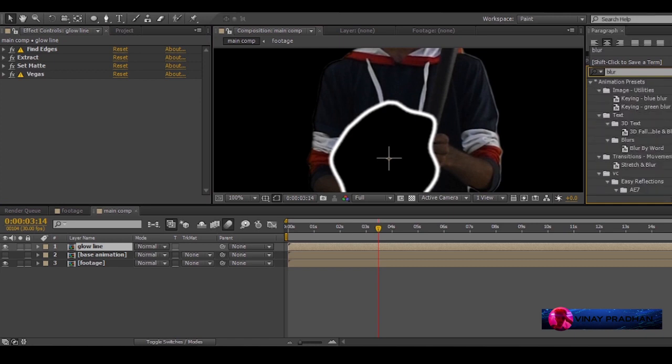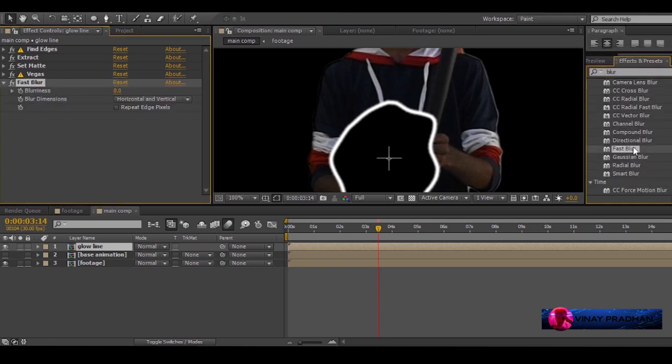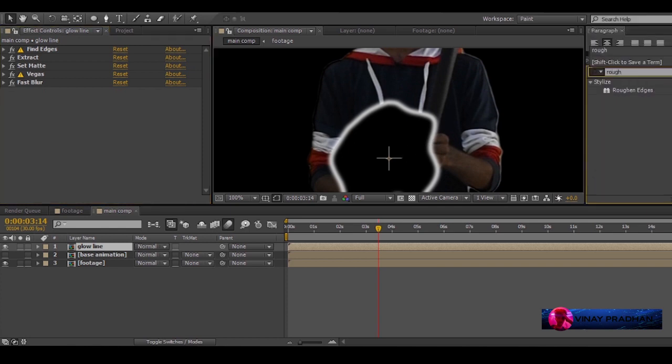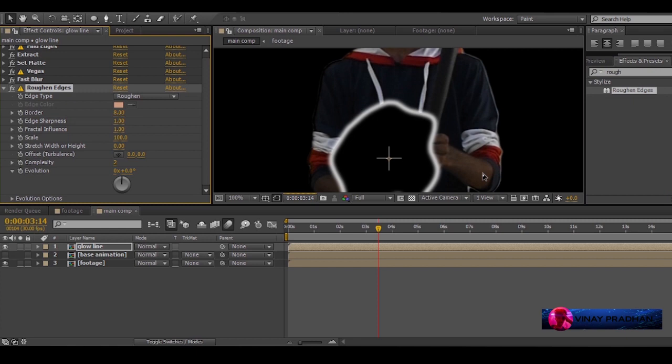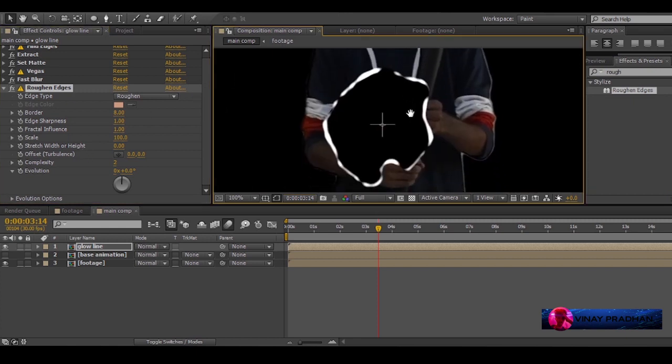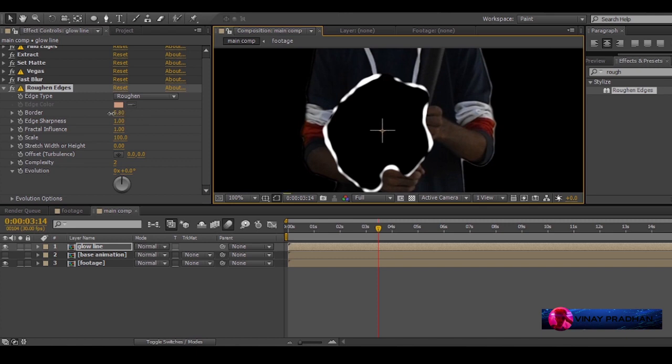Now add the fast blur effect. It's not necessary, but I want to do this to smooth out the line. Now add the roughen edges effect to give the edges a bit of irregularity. Decrease the border option to fill the space in the line.